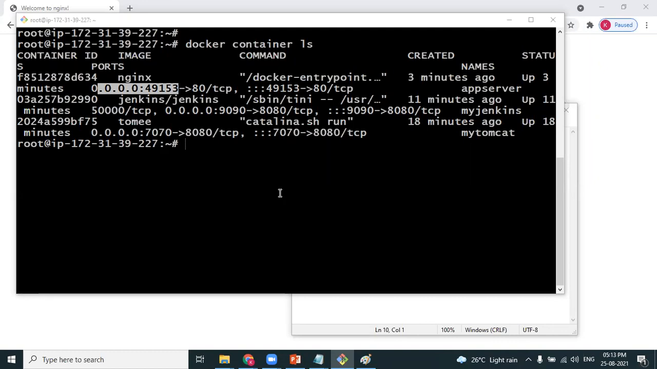Kumar Raja, are you clear about how exactly we can perform capital P for automatic port mapping? Yeah, it's clear just now. Thank you. All your questions will be eventually cleared, one by one. Thank you.